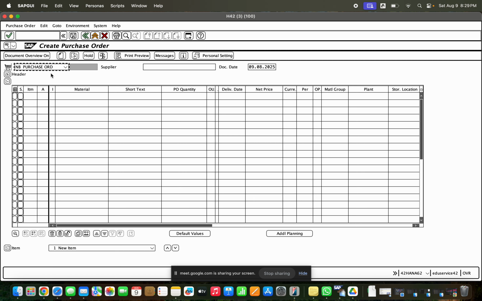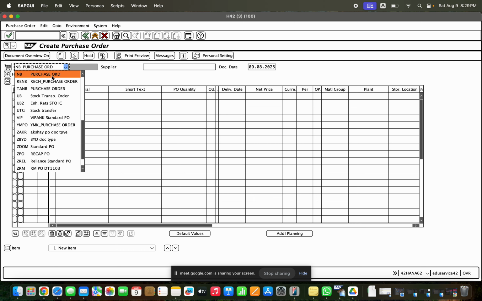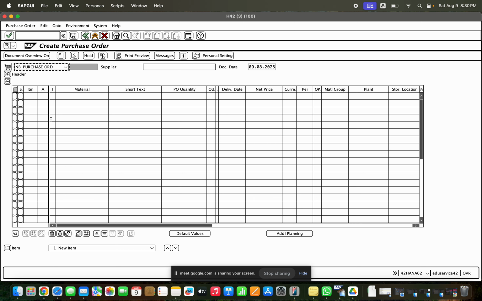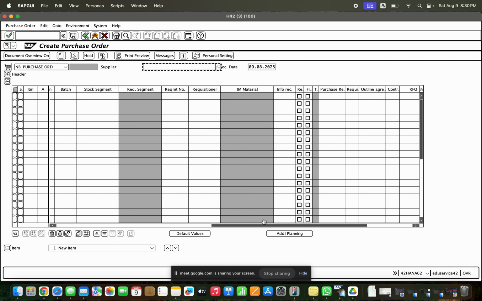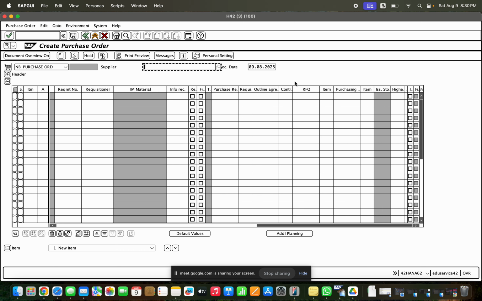Clear? Here we have the standard purchase orders, stock transfer orders, consumption purchase orders, import purchase orders, domestic purchase orders. You can create a number of purchase orders, and you can create your customized document types also to differentiate the purchase orders. I'm using the standard one, which is NB. NB is the document type for standard. Then I'll enter the quotation number. Directly we can enter the quotation number here.